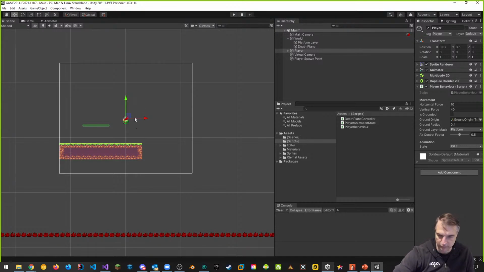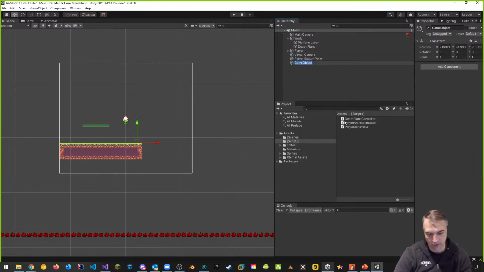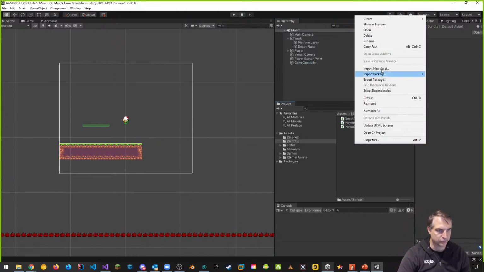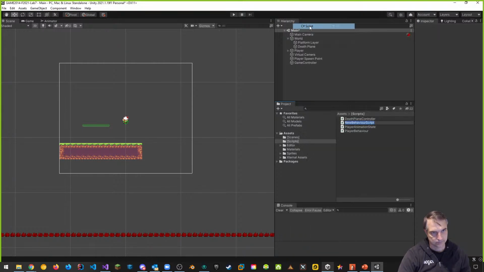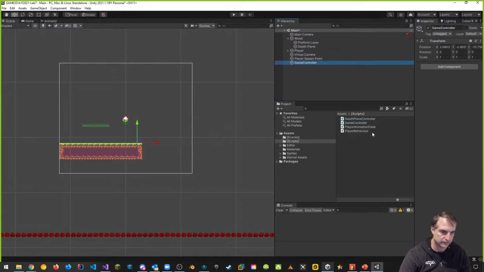However, I also want to be able to move my player anywhere where I put my spawn point to start off with for testing purposes. So let's add another empty game object, which we'll call the game controller. And the game controller will have its own script. So for now, we'll call this game controller. And the game controller script is going to be connected to the game controller object. There we go. And we'll double click this script.